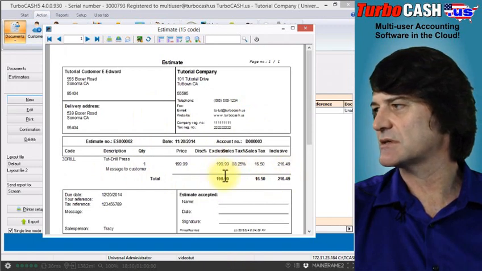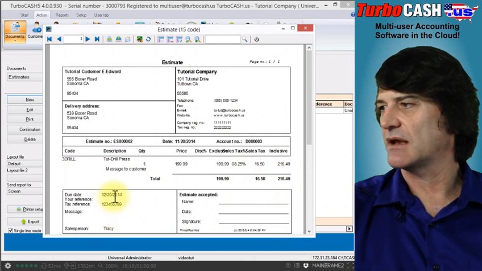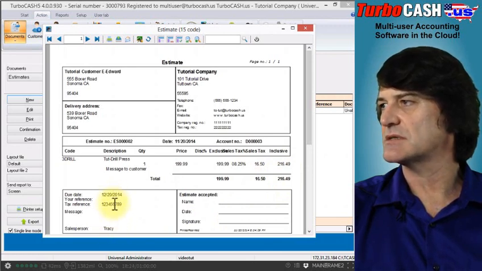It tells you what the exclusive amount is, what the tax rate is that you're using, what the sales tax amount is, and what the inclusive amount is, and other references such as the salesperson and other messages that you have.